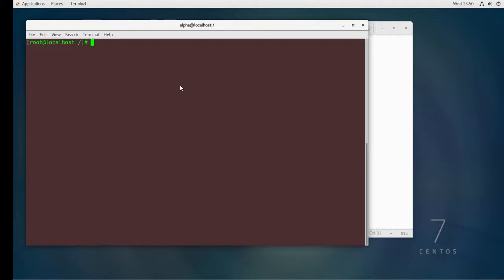Today we'll be learning about the tar command used for creating tar.gz and similar kinds of files. So let's get started. Here we have a test folder. We'll try making a tar of that.